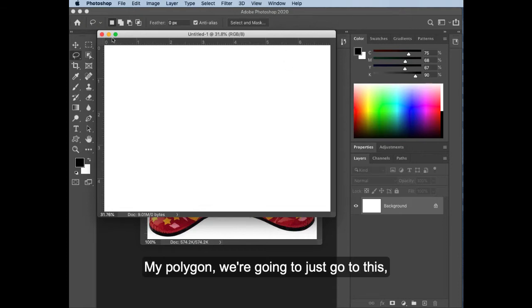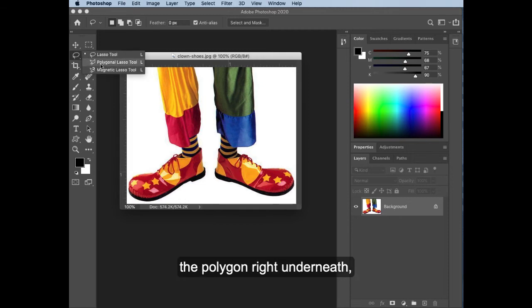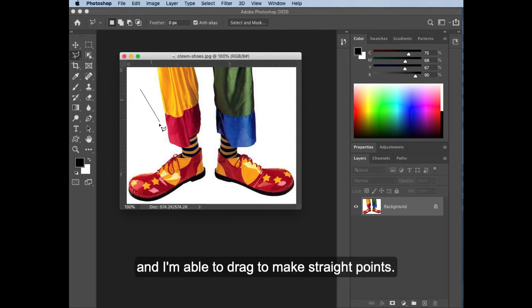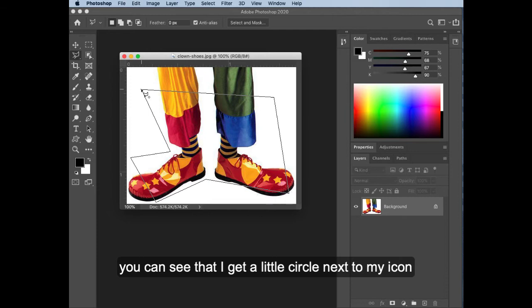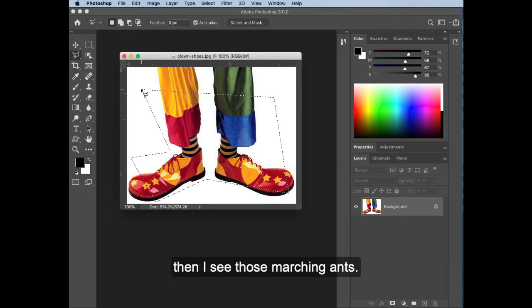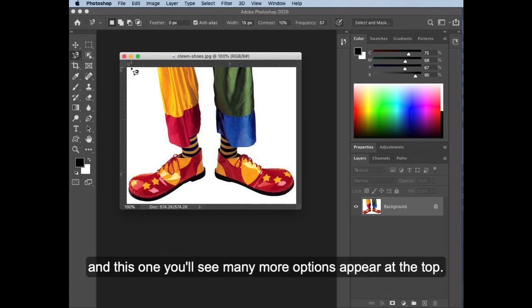My polygon, we're going to just go to this. The polygon right underneath allows me to do straight edges. So I click and I let up on my mouse and I'm able to drag to make straight points. So you know, if you're doing something that has straight lines, this works wonderfully. And when I am going to close, you can see that I get a little circle next to my icon, and that indicates it's closed. When it's complete, then I see those marching ants. Control D to deselect.